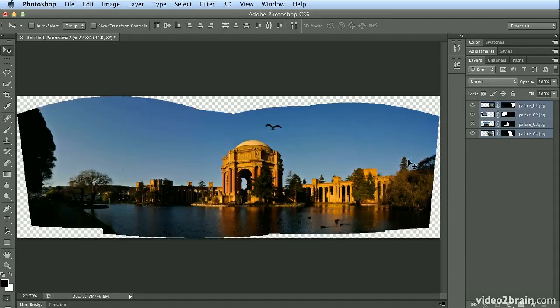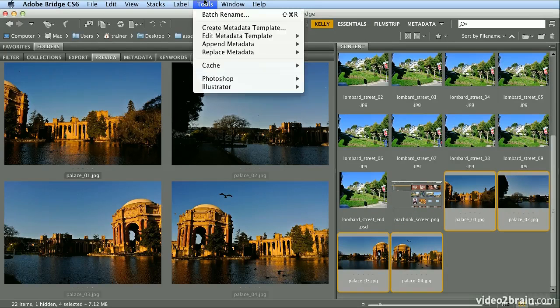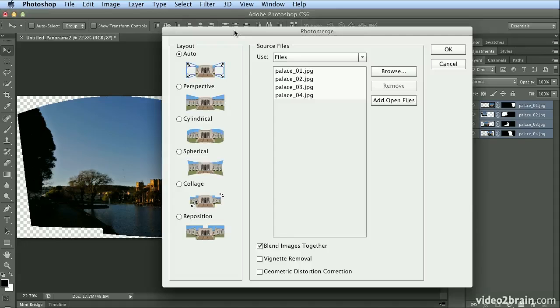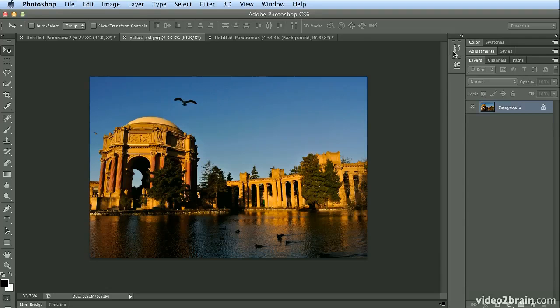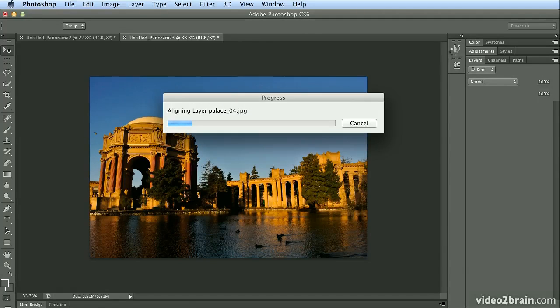And I'll come back to Bridge with Command Tab on the Mac or usually Alt Tab on Windows. And this time when I choose Tools, Photoshop, Photo Merge, I'll turn on the options of vignette removal and geometric distortion correction. And when I click OK and let it run through its process, we will do Window, Arrange, and Tile so we can compare them side by side. In fact, before I tile, I'm also going to press my Tab key. Tab will hide all of your panels so we can focus on just the images.